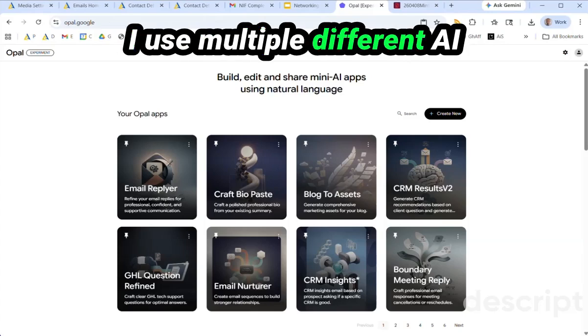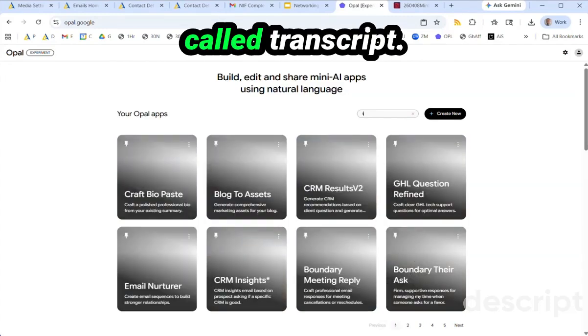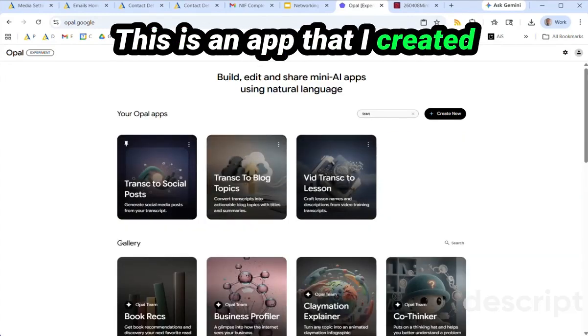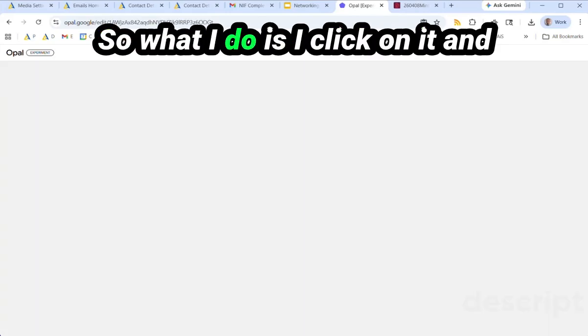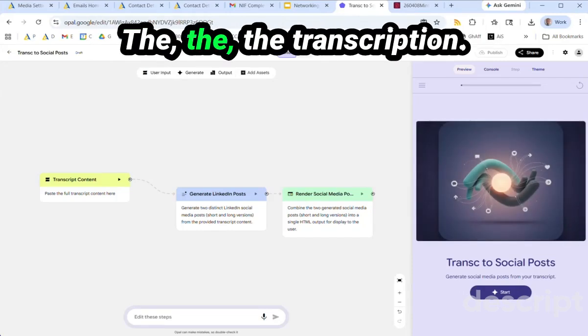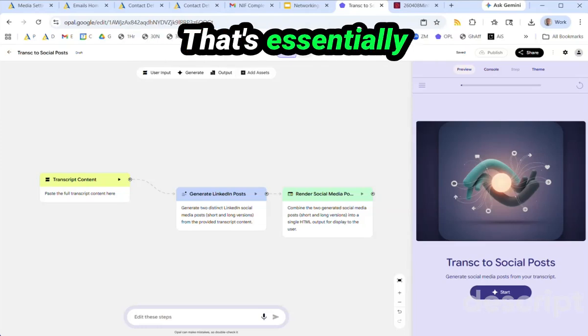I use multiple different AI apps because they have different functions for different things. But I have one called Transcript. So Transcript is social posts. This is an app that I created for myself within this application. What I do is I click on it, and it's going to take the transcription and convert it into social media posts. That's essentially what it's doing.